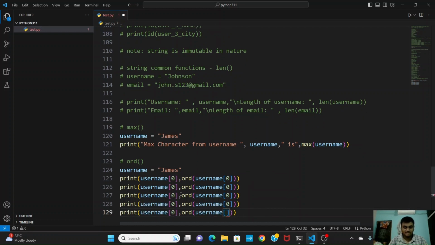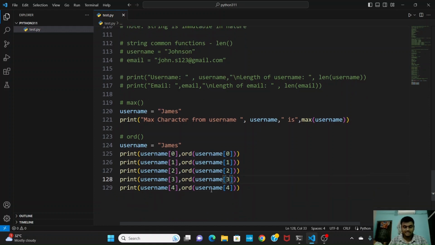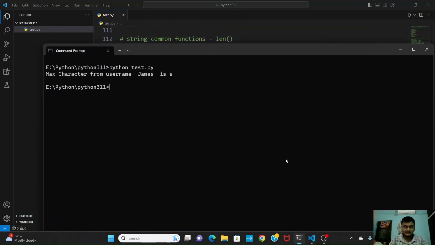This one is fourth, this one is three, this one is two, this one is one. Like that. If we want to print the ASCII values also, we have to use the ord function. Python test.py. We got that J is 74, A is 97, M is 109, E is 101, S is 115. From these ASCII values, S is 115, which is the maximum.